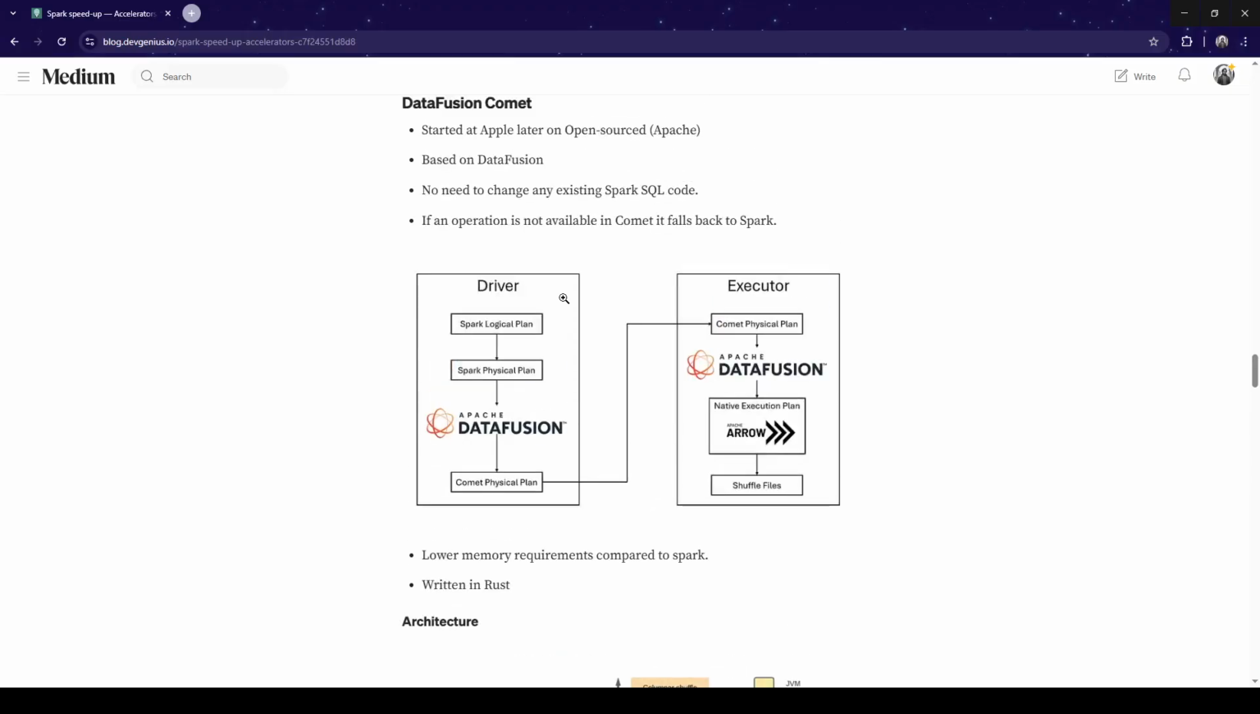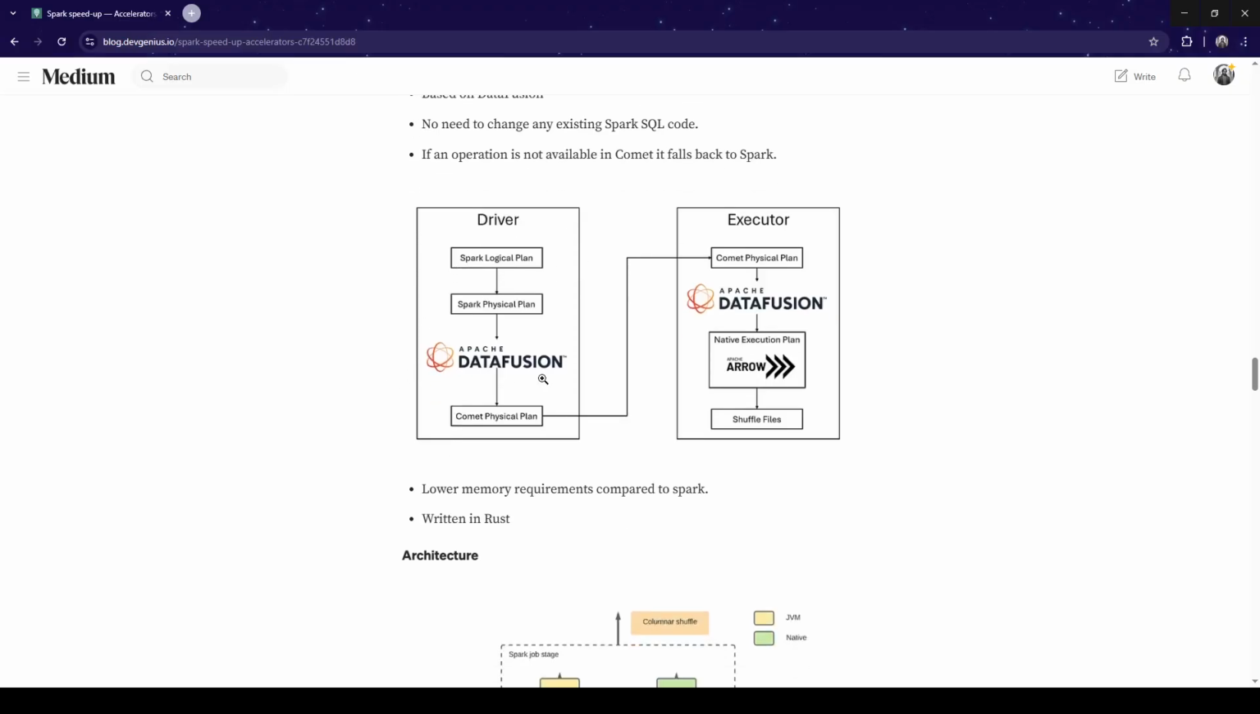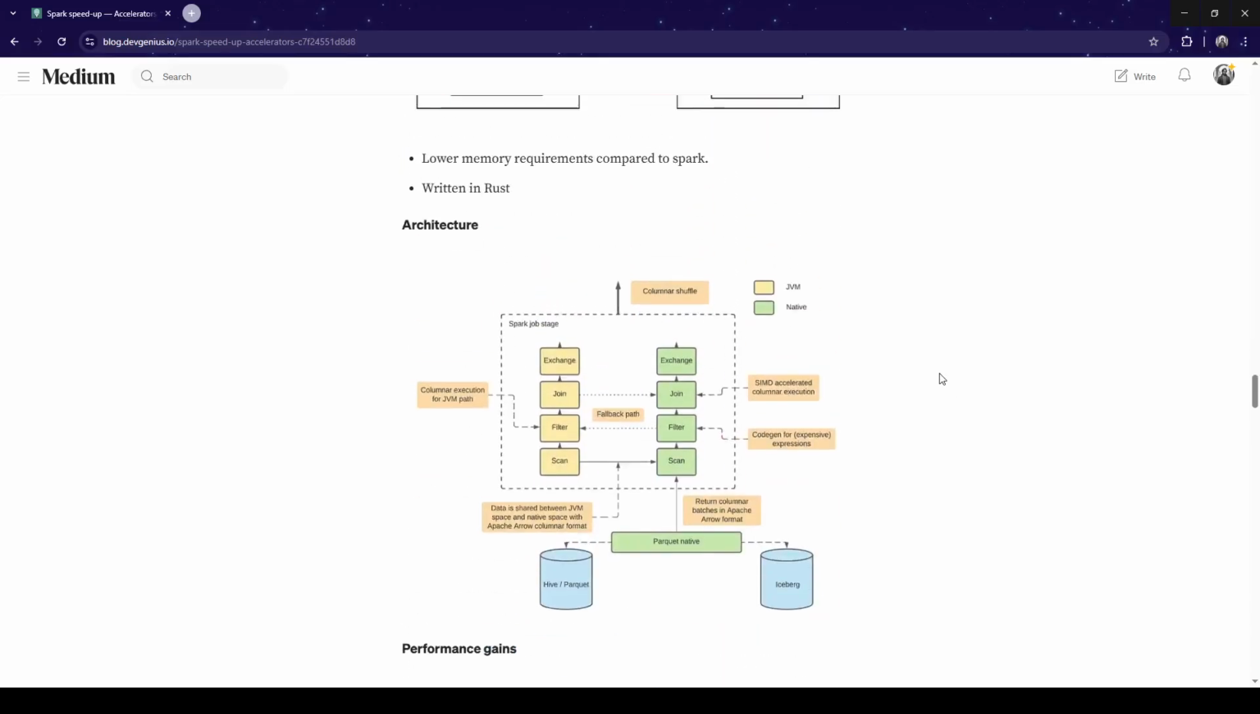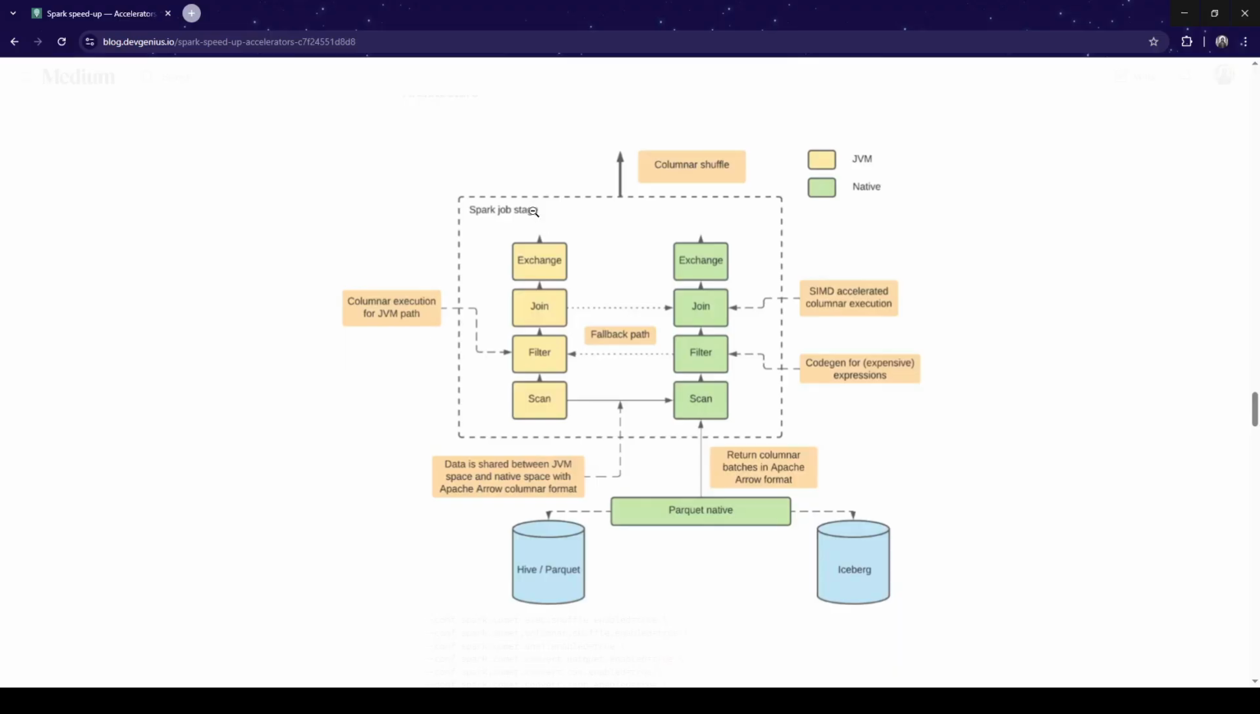Without any code change, we just get a binary. We put that binary into Spark's home directory as well as in the Spark client, and we mention the plugin that has to be used. Then it takes Spark's physical plan and converts it into the Datafusion Comet physical plan. That physical plan is passed to Apache Datafusion, which executes it and returns the response. So this is how Datafusion Comet works. Again, this is the JVM path, and this is the native path, which Datafusion runs with.